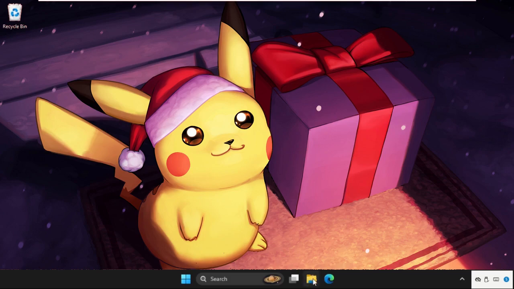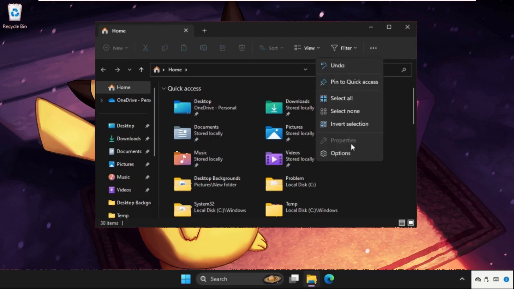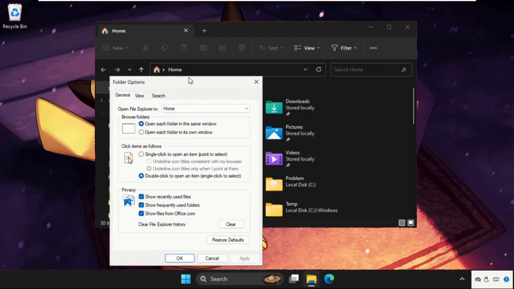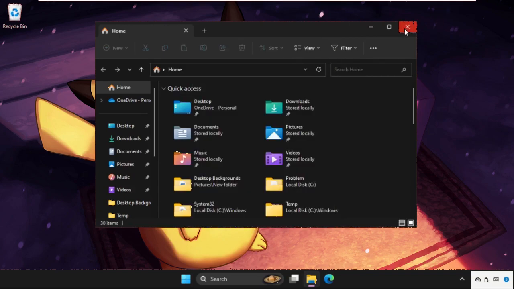Once done, we need to open File Explorer, then click on these three dots, go to the Options tab, now go to the General tab and we need to select this option: Double click to open an item, single click to select. Okay, now click on Apply and then OK.